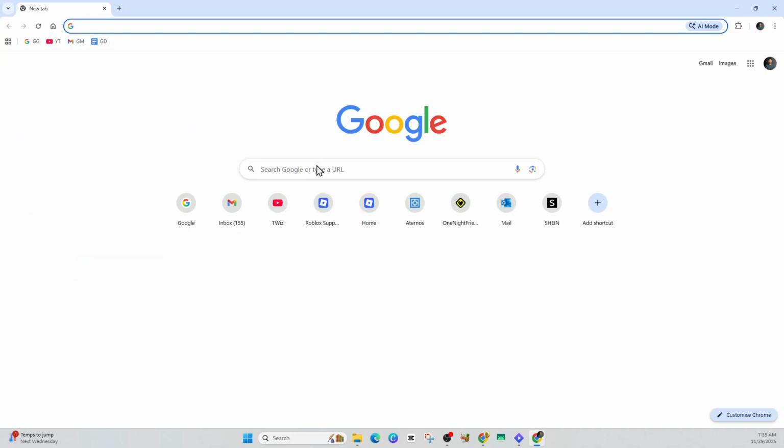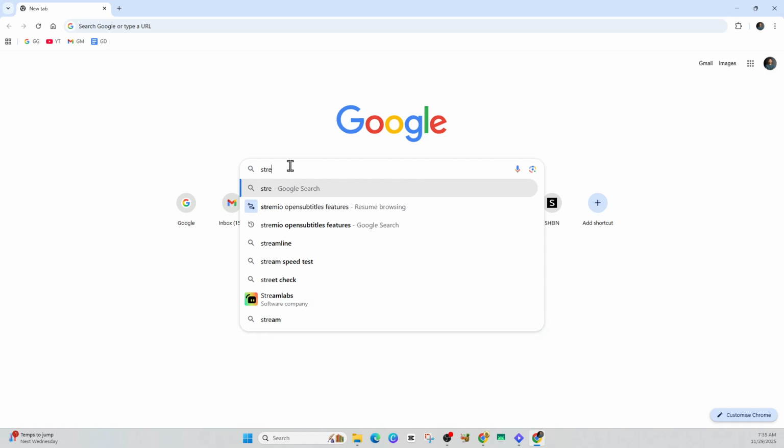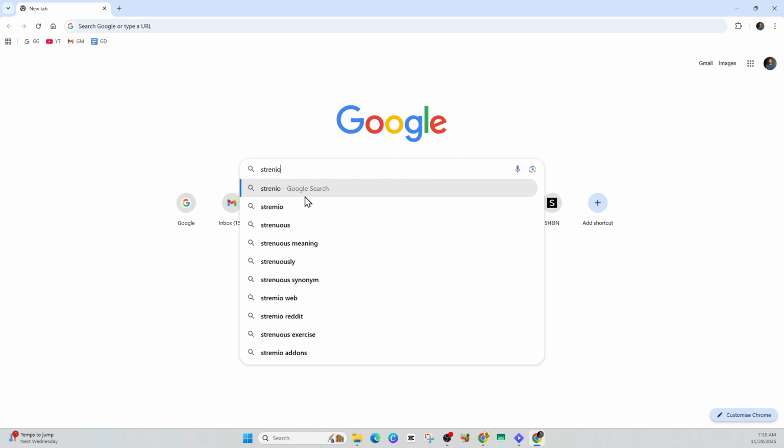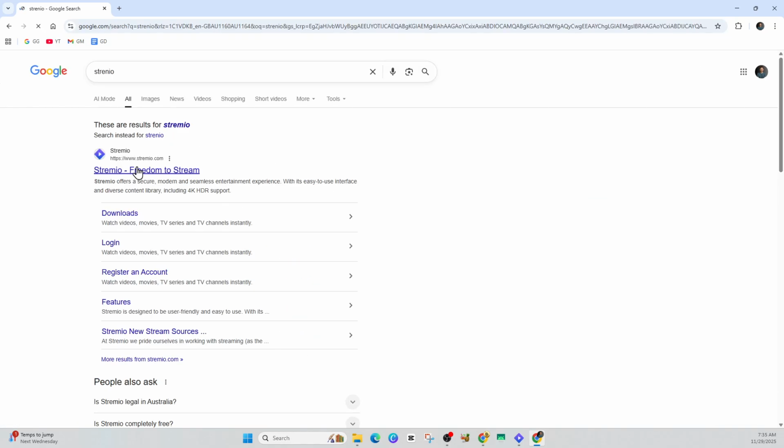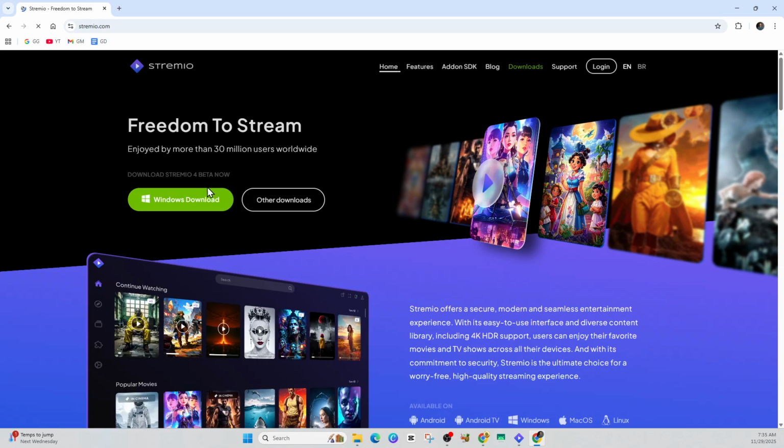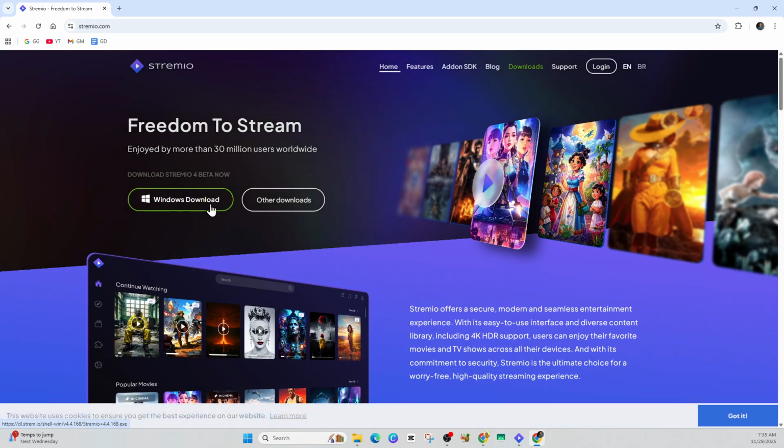Now the next fix is to update Stremio to the latest version. So open up a web browser, go to Stremio. So just type in Stremio, make sure to spell it correctly, here it is here. So go ahead and click onto it, and now go ahead and download the latest version, and then just run that installer, and that's going to update your Stremio if there are any updates.